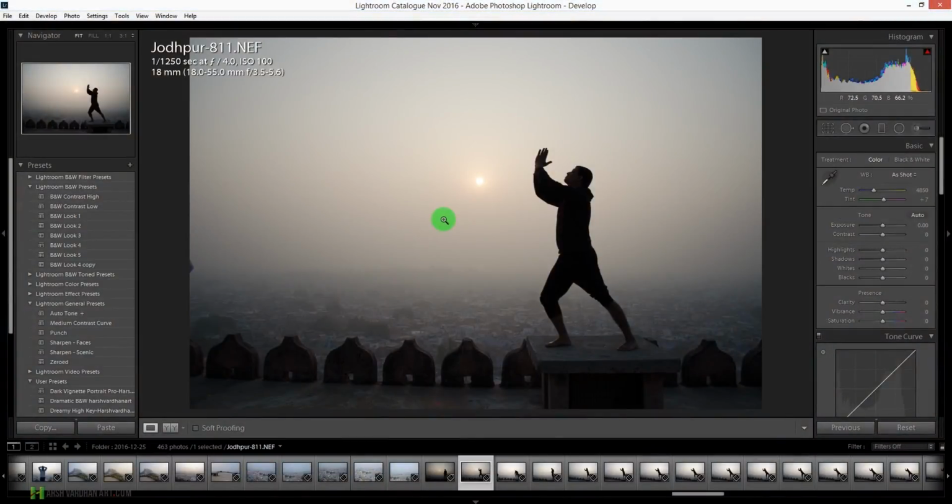Welcome to today's fantastic tutorial. Today we are going to edit this image and let's see what we can make out of it. So let's get started.